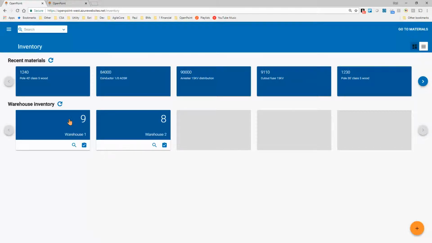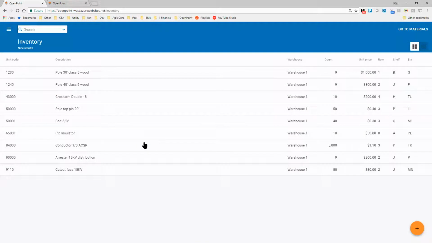Now when I click on this card, this will actually show me the live inventory information that I currently have out there. So I can see my materials, which are represented by the unit code and description. This is showing the warehouse that we're in, the current counts, unit price, and then the location within the warehouse where the material is currently at.